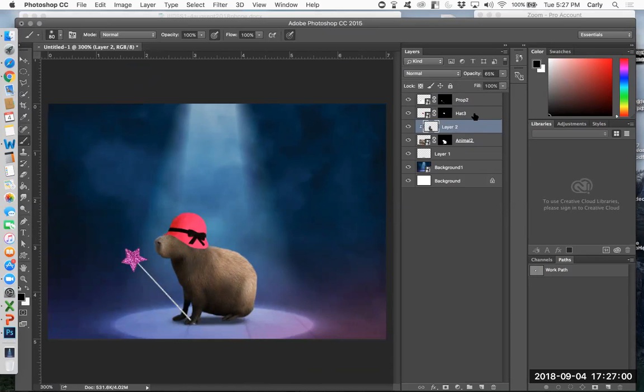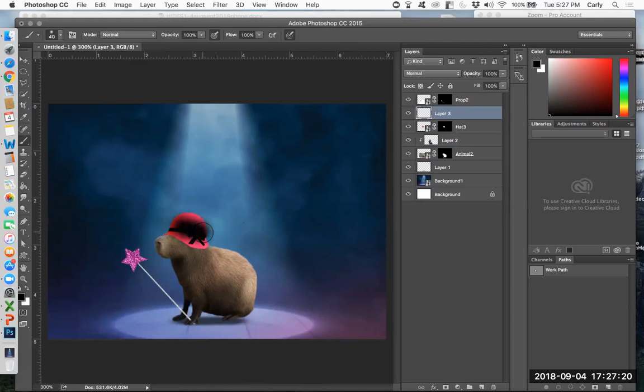Now I am going to make a shadow on the hat as well. So I'm going to kind of put a shadow on right here on the hat. So I'm going to make a new layer above the hat layer. I'm going to get my brush out. I'm just going to kind of make a shadow right here like that. I'm going to hold down the Alt or Option button and click on the line between layer 3 and hat 3. And then I'm going to reduce the opacity.